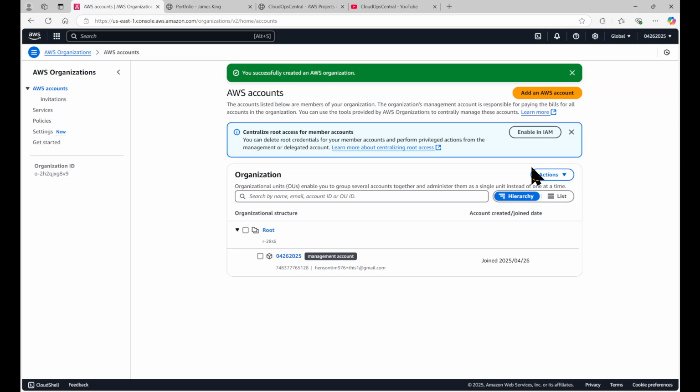You have successfully created an AWS organization. It's as simple as that. And if you look down here at the bottom, we have a root account with the current management account.